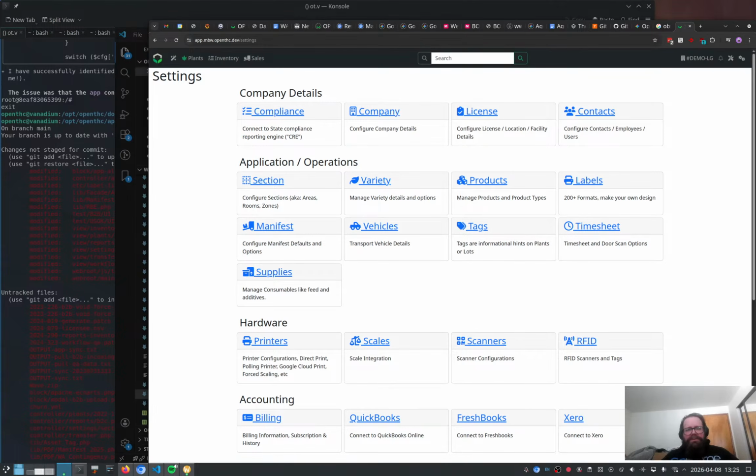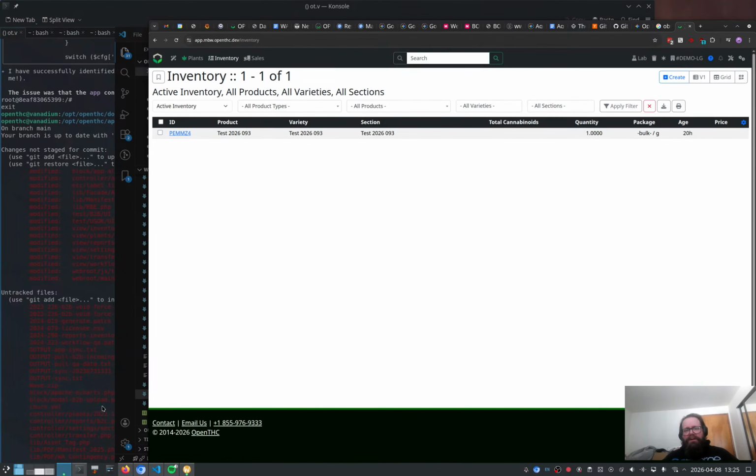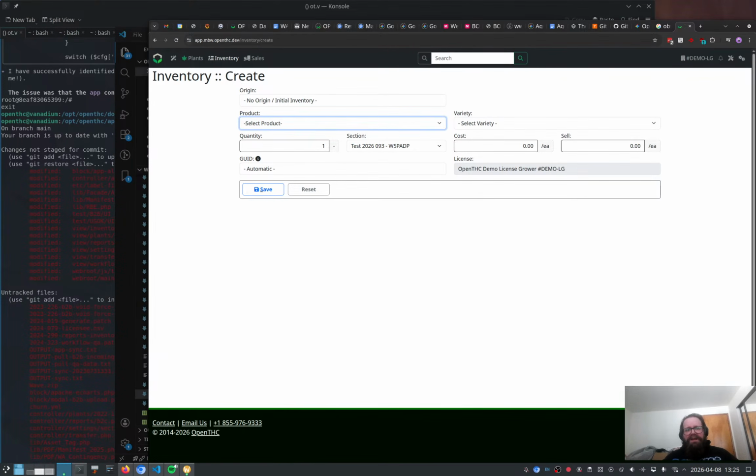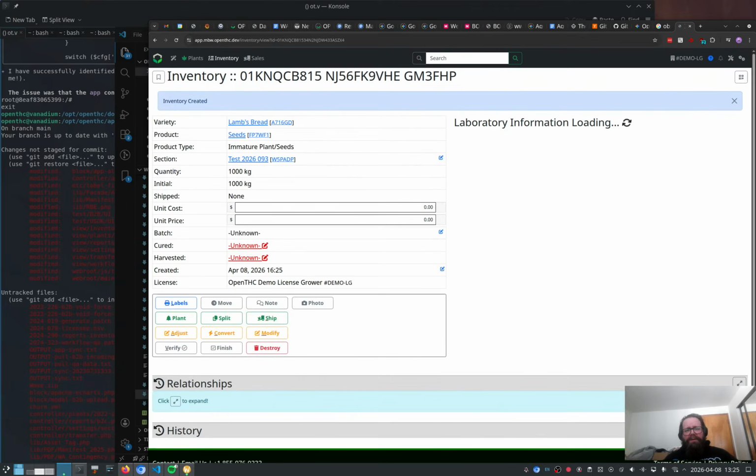All right. So just a quick tutorial of how OpenTHC app slash weed tracker works. We're gonna make a lot of 1,000 kilograms of seeds that are lamb spread. I hope that works. Hell yeah.